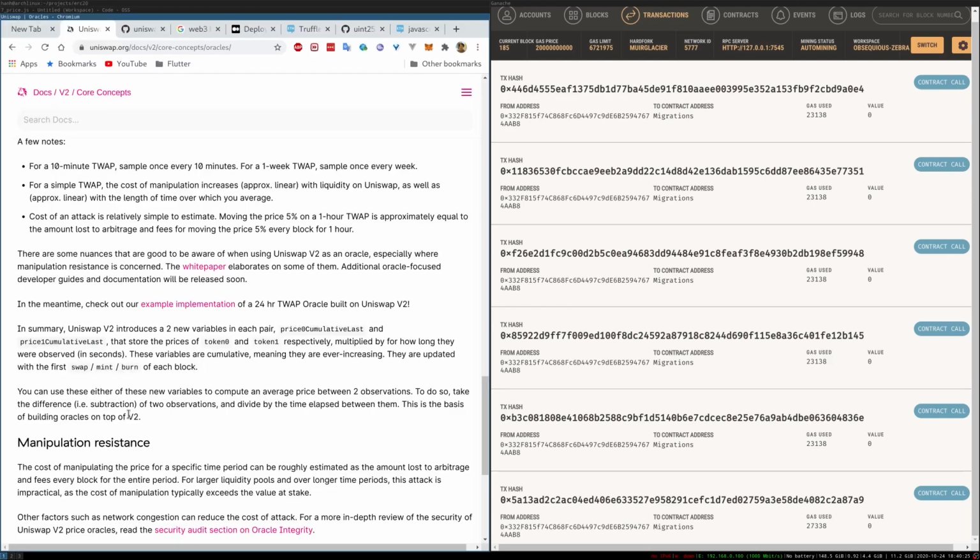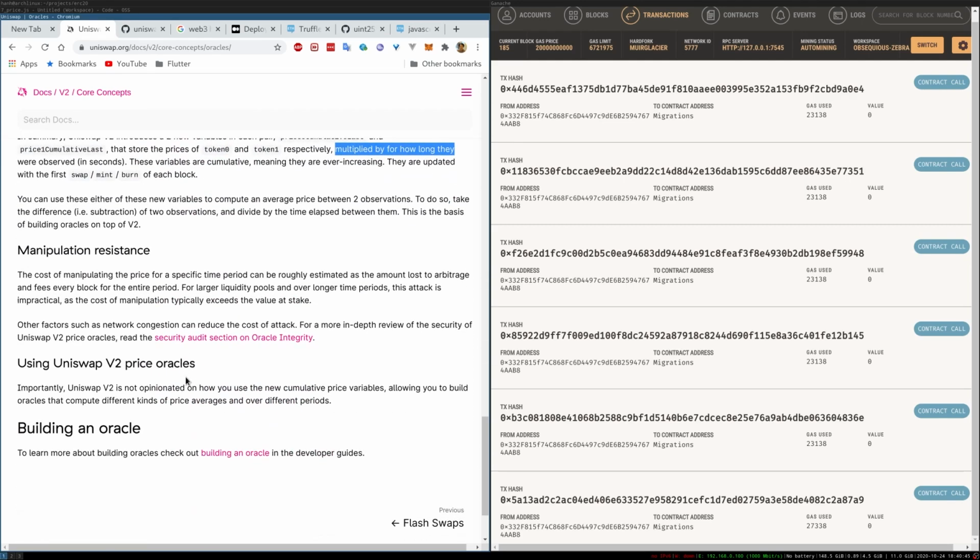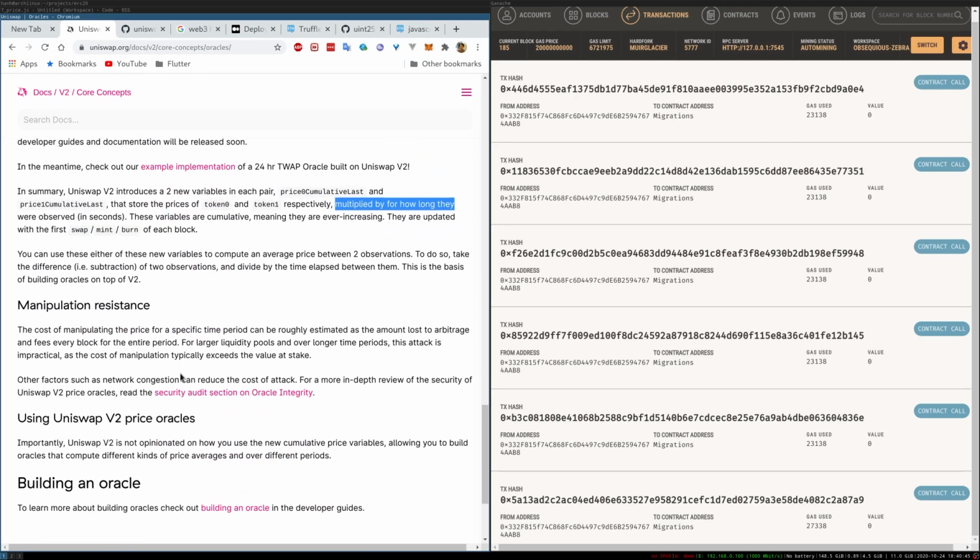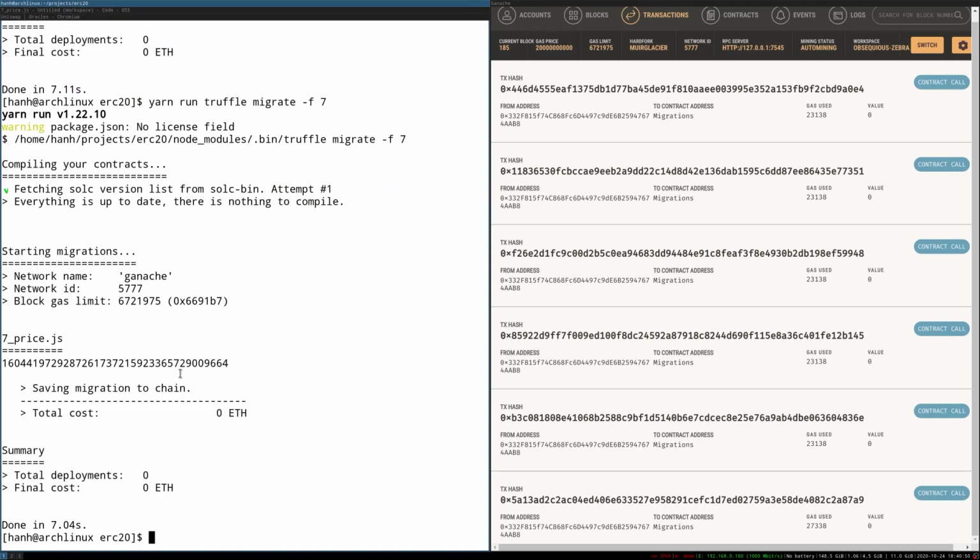Okay, so I got it. The reason why this is not the price is because it's multiplied by how long they were observed. So it's actually a price times time, and it's summed up. So it's not really something that we can infer easily, deduce instantly what it should be. Okay, so for now we're gonna stop here.